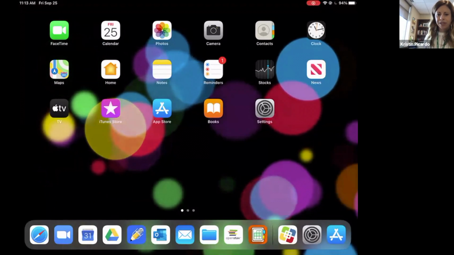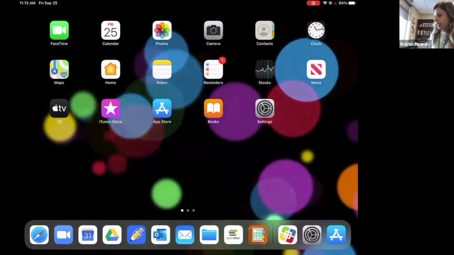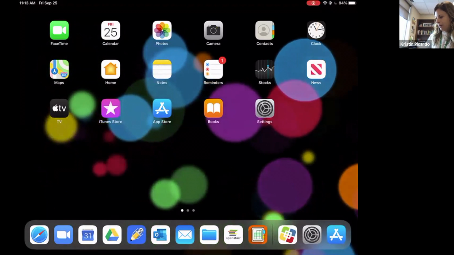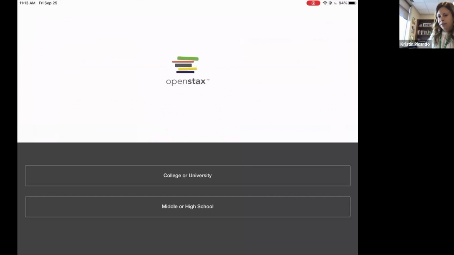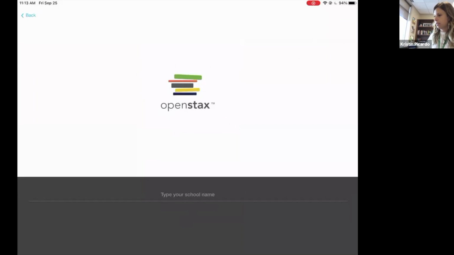Okay, so what you're seeing is my iPad at this point. And if you look along the bottom, there's an OpenStax app. There are so many more resources in OpenStax with the book that I have not had a chance to dig into, but I will show you what this looks like.